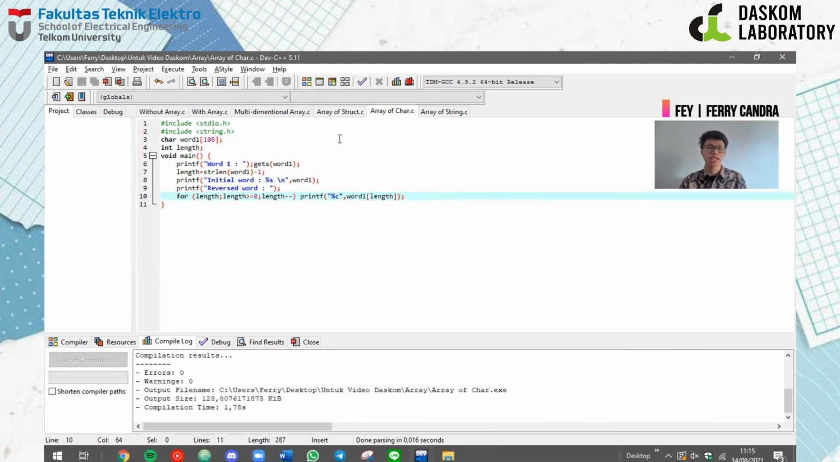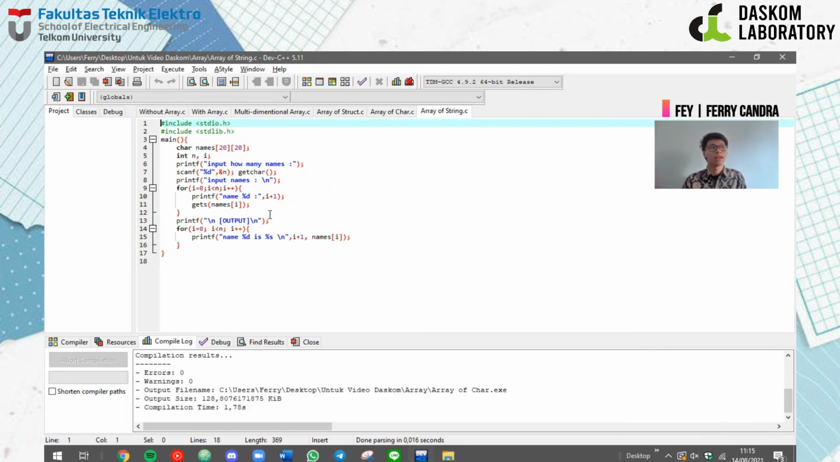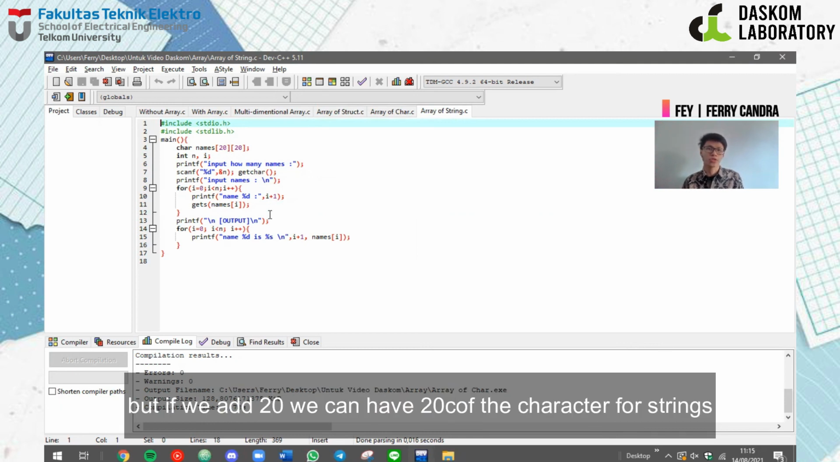So array of char is actually a string. And then what about array of string? Like string is actually an array by itself. But how do you make an array of strings? It actually works like a multi-dimensional array, but for the first one we make it for the length of the string that we can make. Like if we add 5, we can only have 5 characters in the string itself, but if we add 20, we can have 20 characters for a string. And the second one is going to be how many items that it can store.